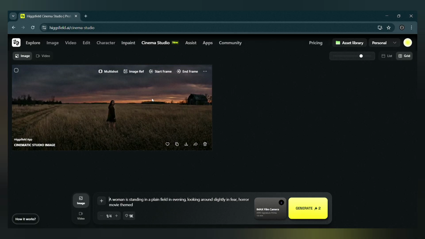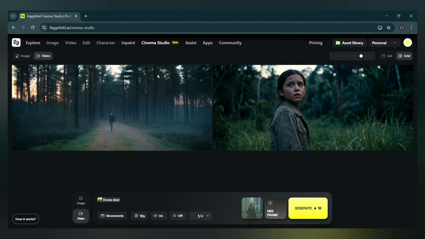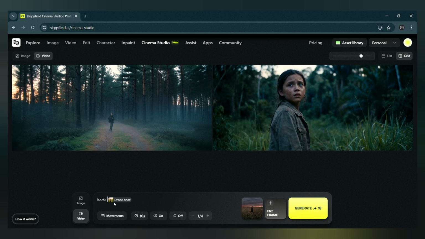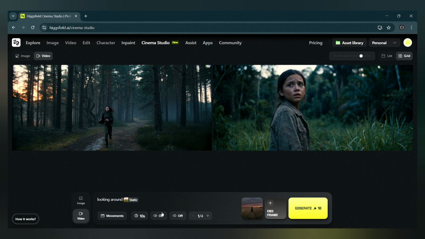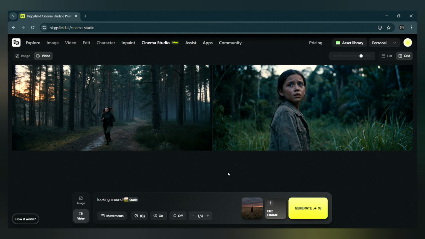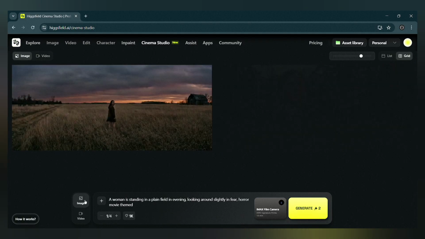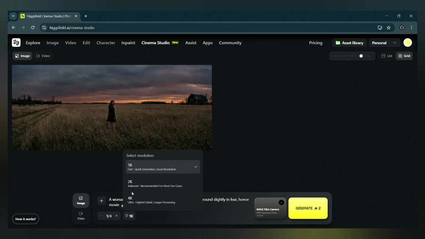Now I am going to place it in the first frame of the video section to generate the video. I can also type some additional prompts in the video section to give it a good look. Here you can enable the audio. Yes, it also comes with integrated audio, which is a great thing. And I think Higgsfield AI is the first one to do this. And from here you can select the resolution of the video. You can select up to 4K.